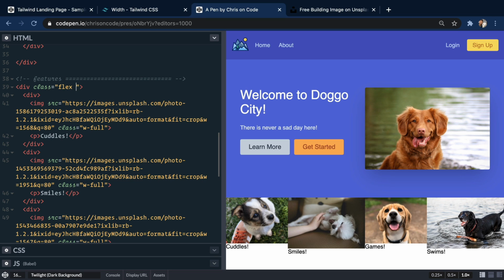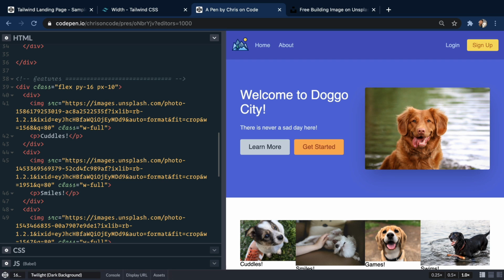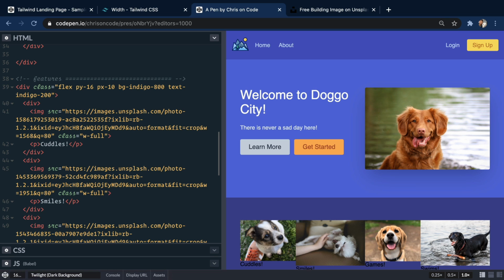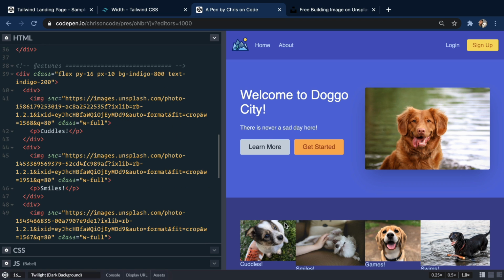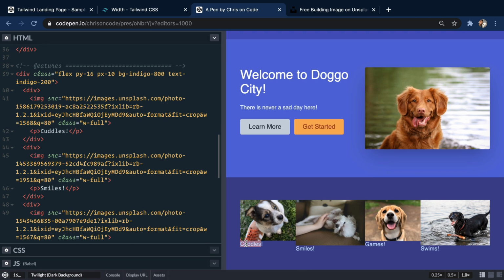The next step here is let's do some padding. Padding Y of 16, padding X of 10. So that's top and bottom 16, left and right 10. We're going to say background indigo at 800, text indigo at 200. And the text will span all the way down to these because it cascades down, good old CSS. And then let's do text center, and that will center all of these.